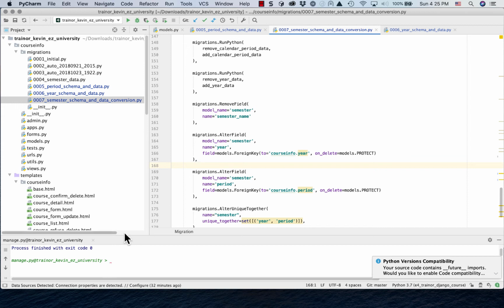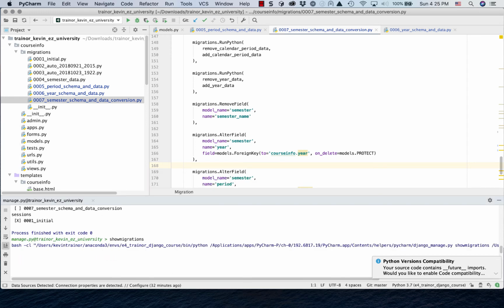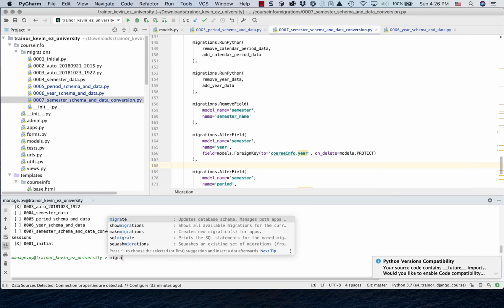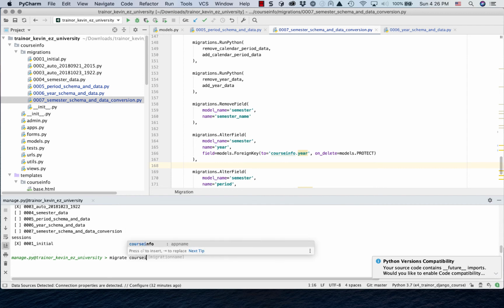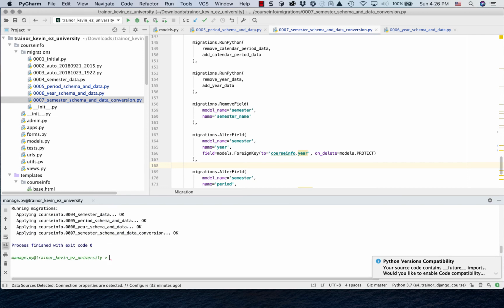All right, and let's come down here and do a show migration so we know what migrations are not applied. Okay, and if everything's been fixed, we ought to be able to go from 3 all the way to 7. So we ought to be able to say migrate course info 0007. Let's see that run. Like shooting fish in a barrel. How about that? Everything worked.